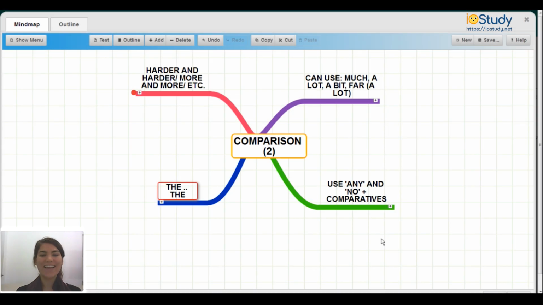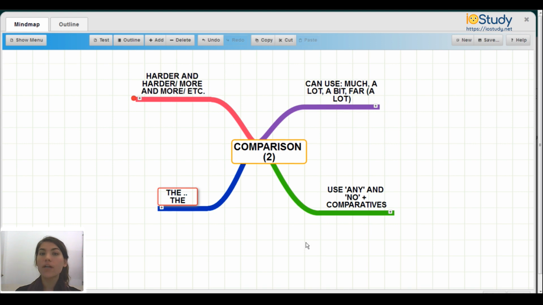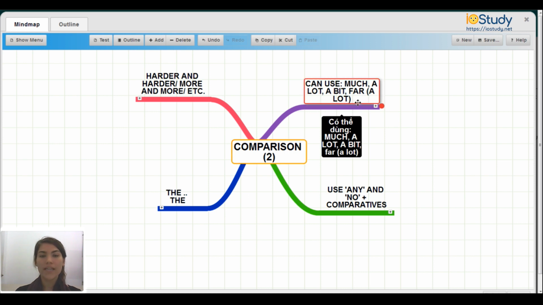Hello everyone, this is Danielle, and in this video we're going to talk about the English grammar rules for using comparisons 2. So as you can see here in our mind map, we have 4 different ways we can talk about comparisons. First, we'll talk about that we can use these words: much, a lot, a bit, far, a lot.